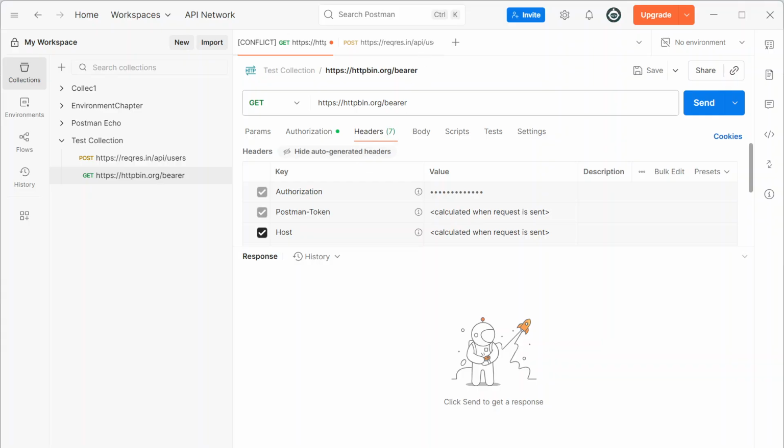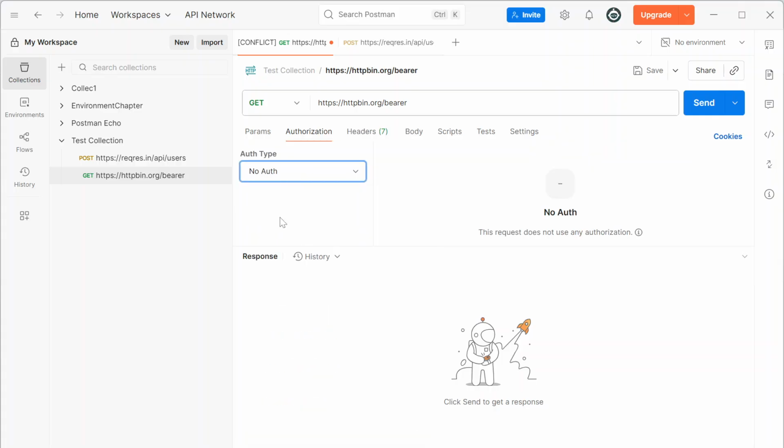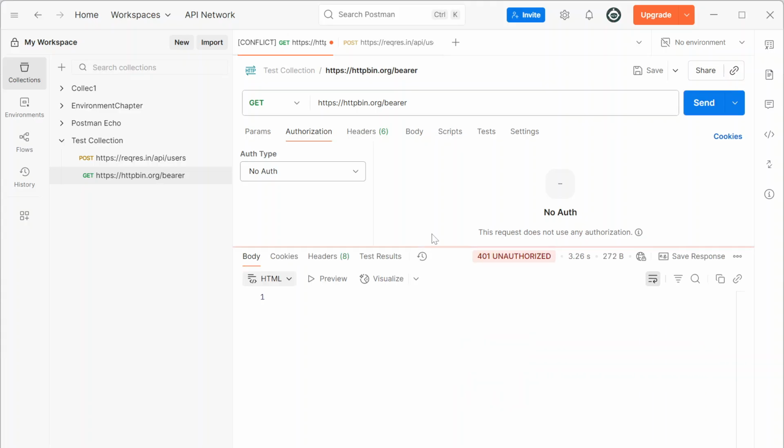httpbin.org/bearer. Now whenever you are going to hit this API, it will require authorization type as bearer token. So sometimes whenever we get some APIs, they will also provide the bearer token. Without the bearer token, you will not be able to get a success response for those APIs. So let's say I'm just putting no auth here. And if I try to hit this request, let's see the response. In the response, you can see 401 unauthorized. It is not allowing to hit the API.